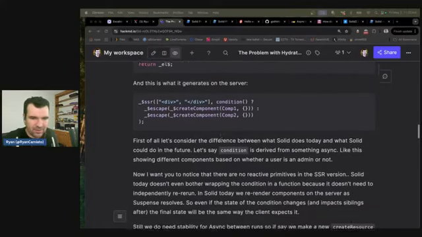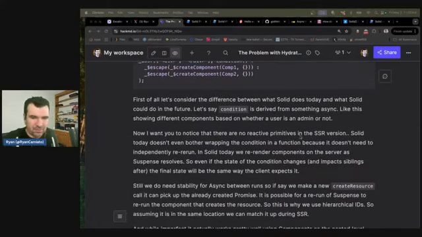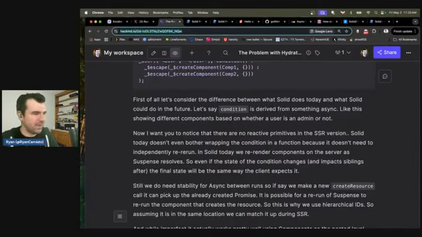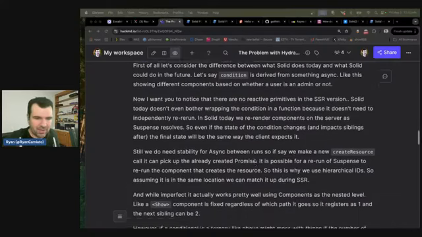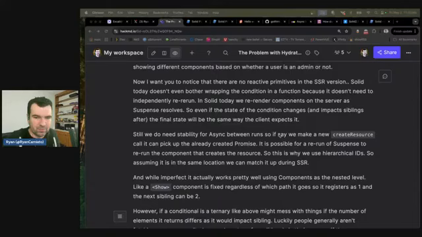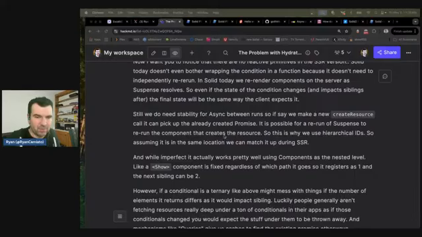Okay. Now I want you to notice there's no reference. Did I share this document yet? If I haven't, I should. Solid today doesn't even bother wrapping conditions in a function because it needs to render independently. In Solid, we re-render components on the server as suspense resolves. So even if the state condition changes, it doesn't matter. We do need it stable for async between runs. If there's a new create resource, we can pick up the already created promise. It's possible for suspense to rerun the component that creates a resource.